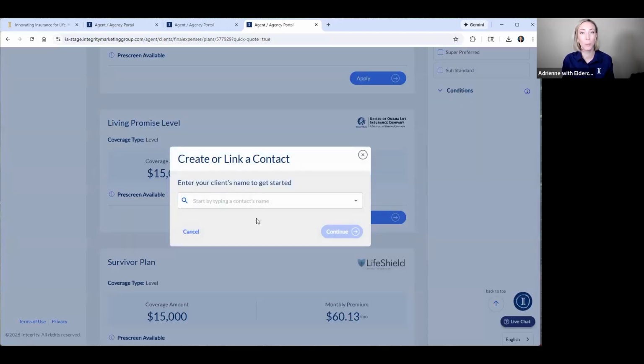Now, I want to point out that it's only doing this because I did a quick quote. If you had quoted from a contact where you had all of their information already, it would have automatically taken you to the application. It would have filled in the application with their information automatically for you. Because I did a quick quote, I'm going to have to work a little backwards.